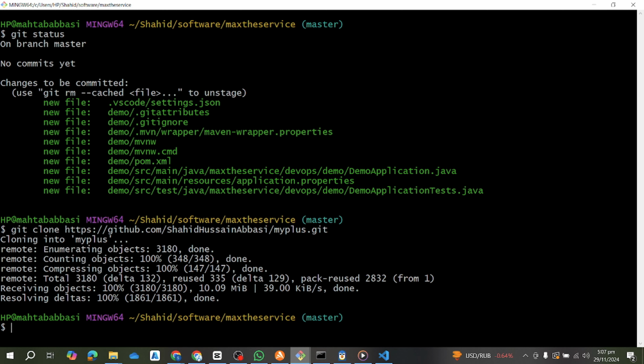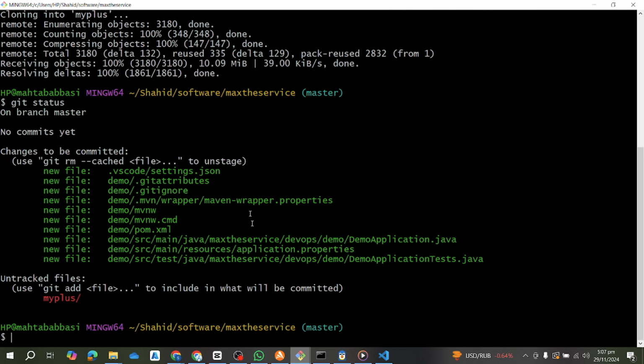Guys, here it is downloaded and let me check git status My Plus. Now you also have My Plus downloaded and you can also remove it with git remote.